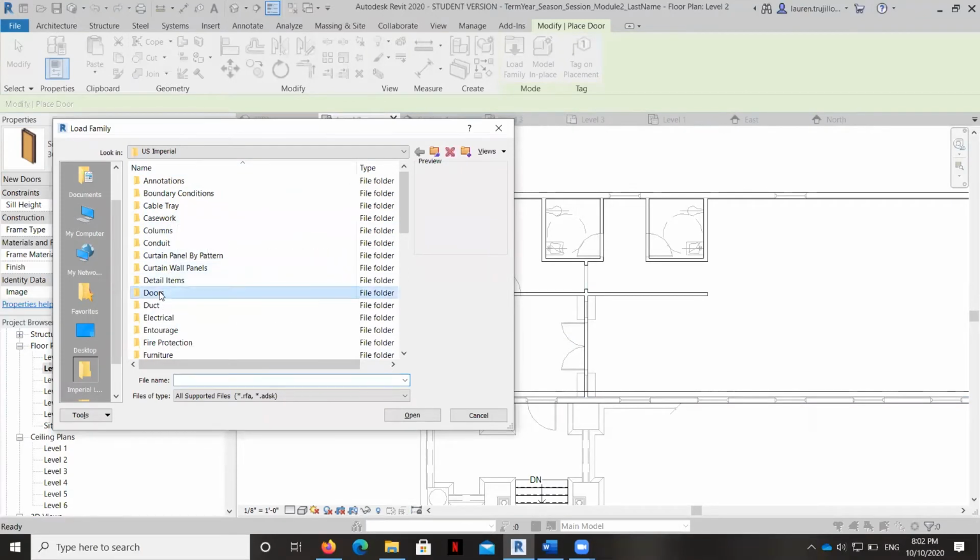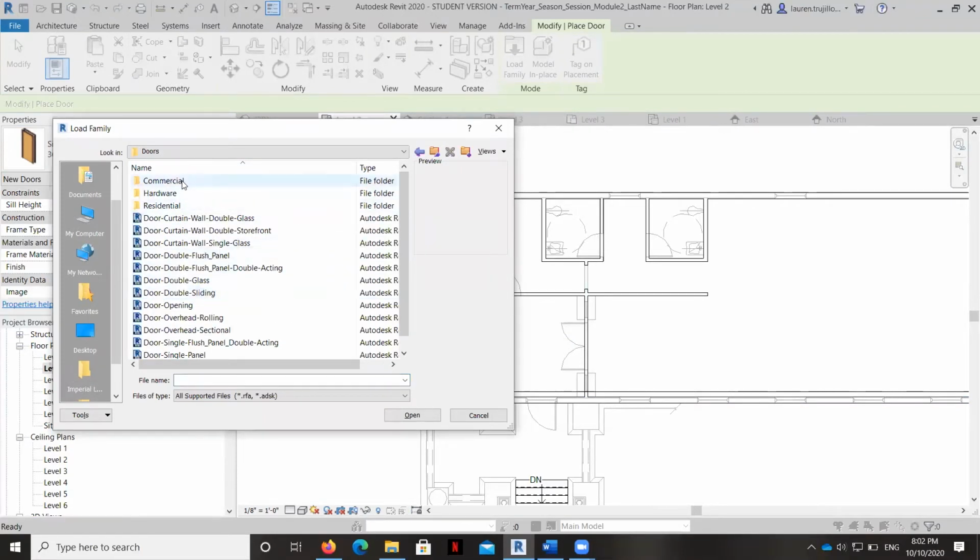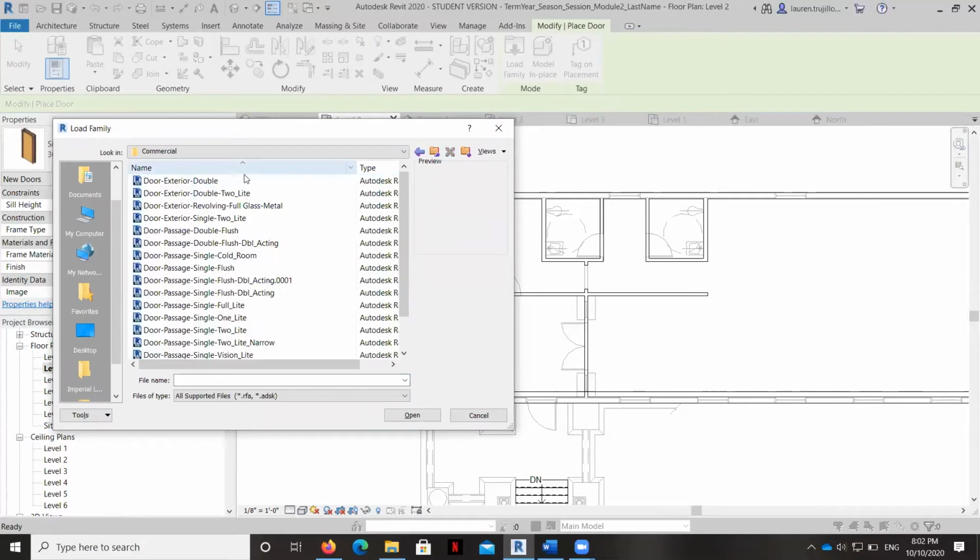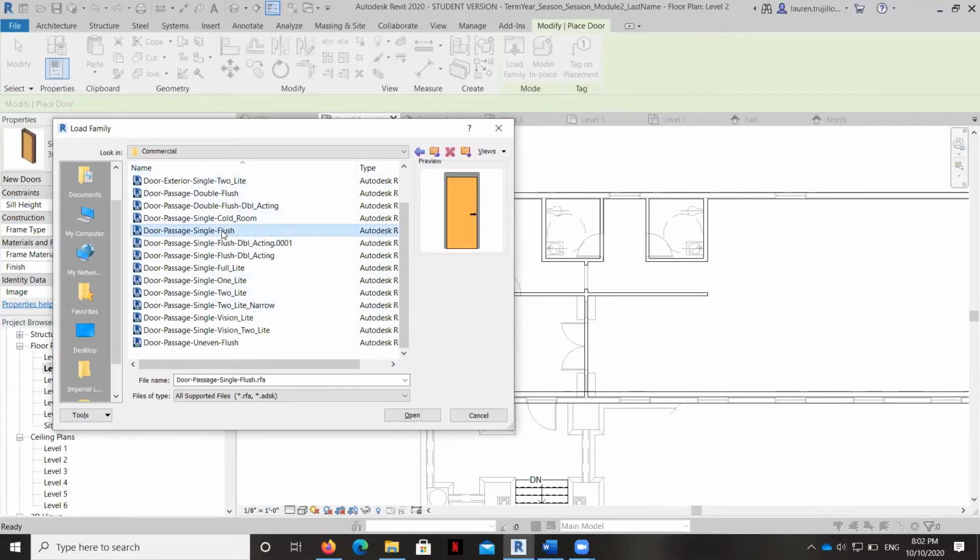So if we go to the doors here, you can see there's just tons and tons and tons of doors here that you can choose from. And we're going to go ahead and use an exterior. We've got passage doors, single, double flush. So if you click here, you can see the preview over here. Okay, so we know that that's the door that we want to put right there.